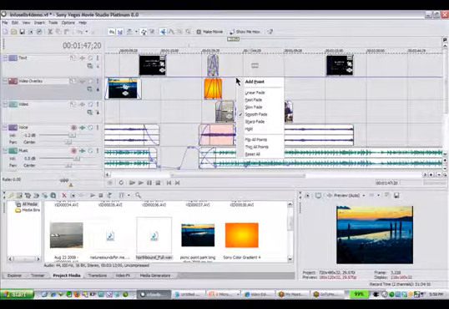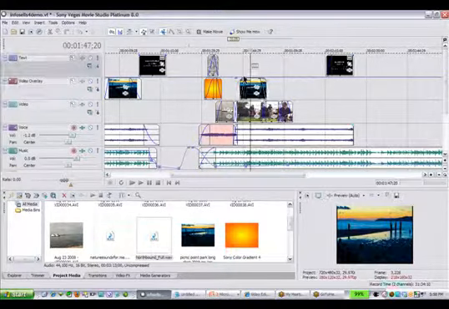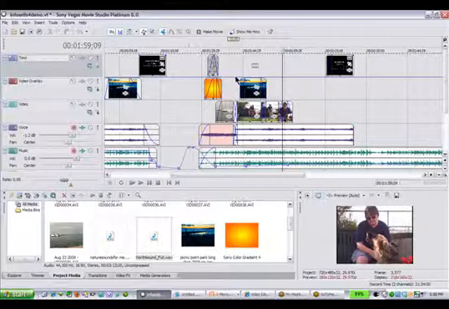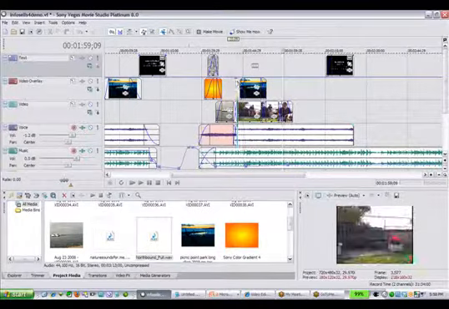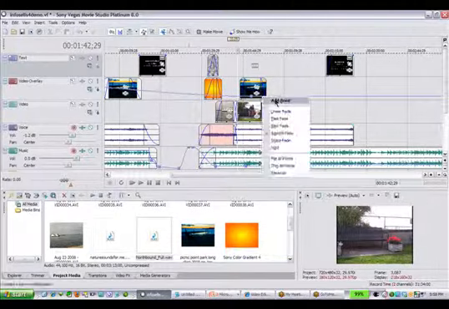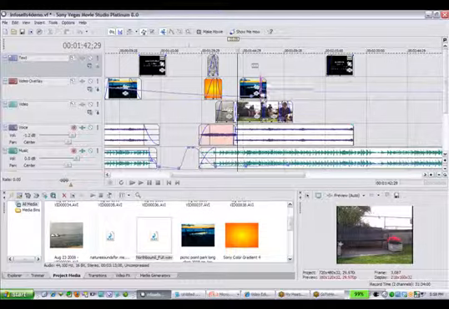I'm going to add a point, pull it down. I don't want to pull it down there. I'm going to pull it down at this point. Add another point, pull it back up. And watch what happens as we play the video now.